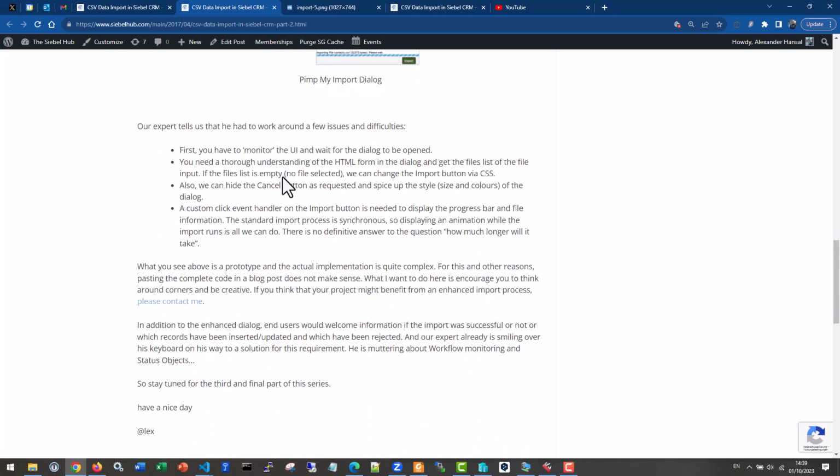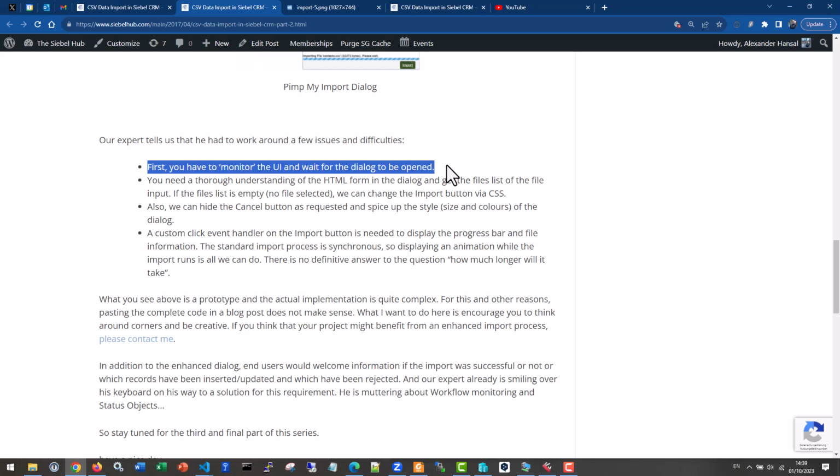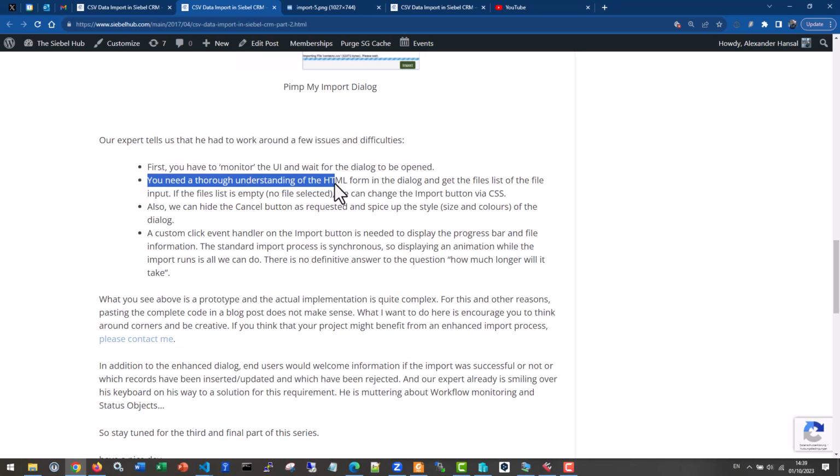And the article is not really showing us code, but it tells us what we have to do. So first you have to monitor the UI and wait for the dialog to be opened, because we can't use a physical renderer. So we can't register a file that is loaded with the applet. So we have to monitor the UI, wait for the dialog. That's an interesting technique that we learn today.